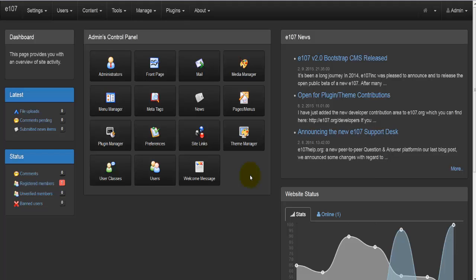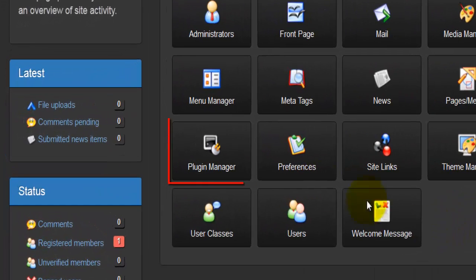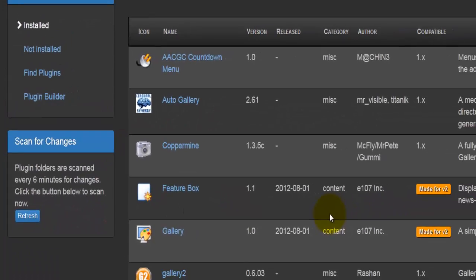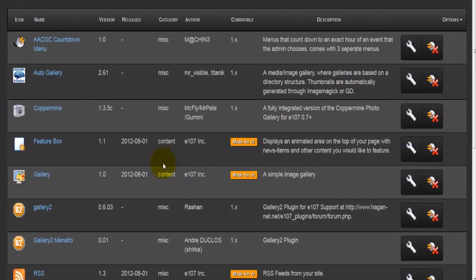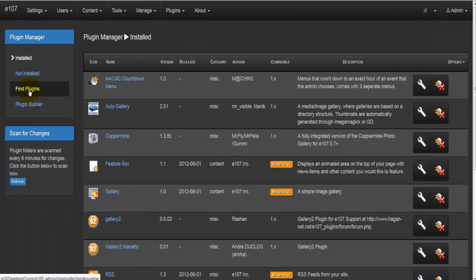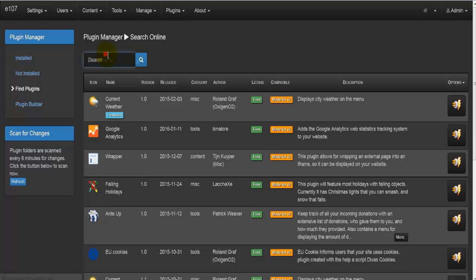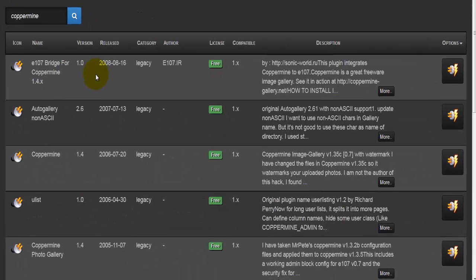Okay, let's first of all have a look at the plugins. If you go to the plugin manager, you'll find a plugin that's called Coppermind, and I already have this installed. But basically if you go to find plugins and you type Coppermind in the search box, a list of all the related plugins will show up. Now you need to download first of all the bridge for Coppermind, the auto gallery, and the Coppermind photo gallery. Once you download all of this, you will have to set it up correctly, and there are instructions on how to do that. And once that is done, you can create your gallery using this particular plugin.